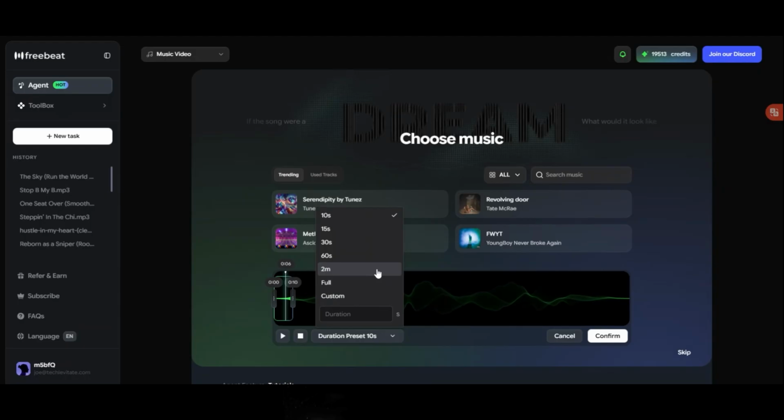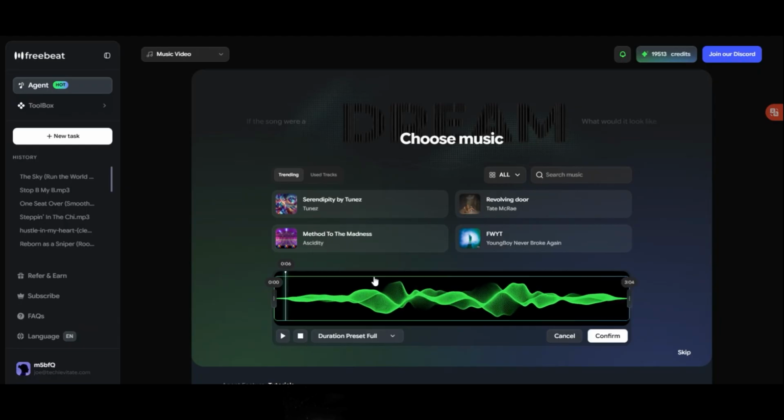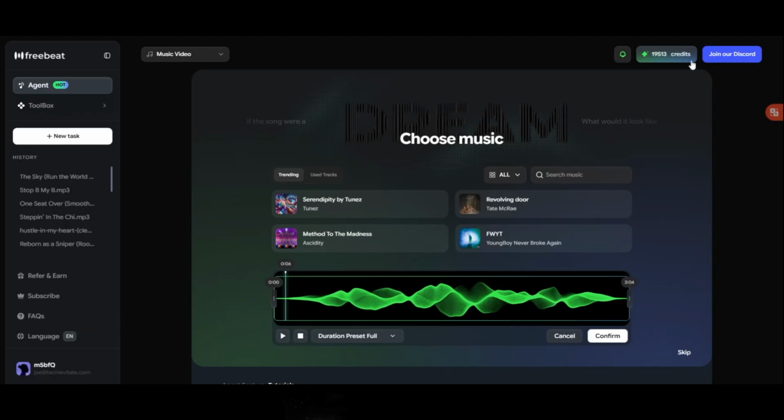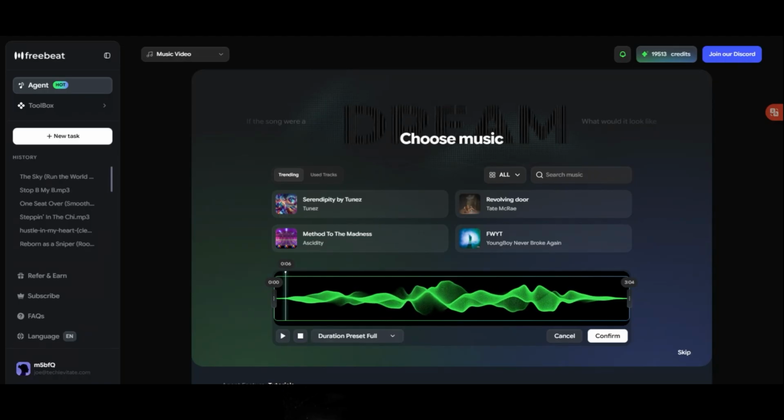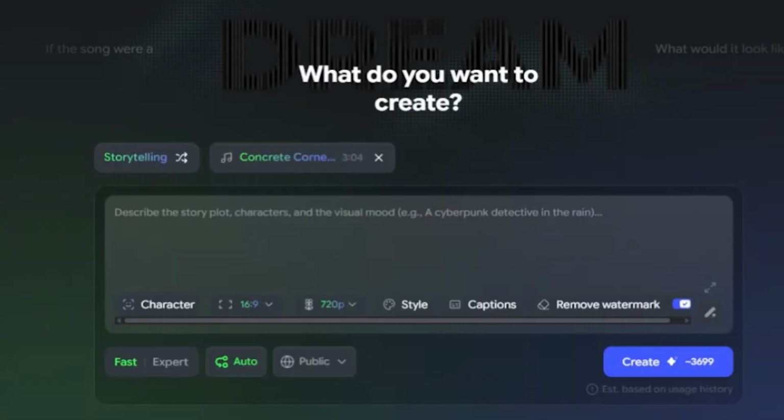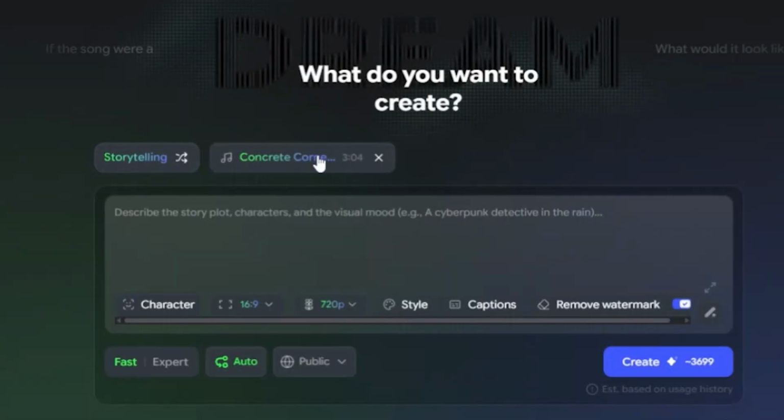Now, one thing is that you don't have as much control on credits with Freebeat, so you want to be careful on what you're using. I'm going to choose the full song because I want to actually create a full song, and I have a bunch of credits here. But I'm also going to test out this new video editor. We'll see whether it actually allows me to modify some of my credits. But anyway, first I'm going to choose my song. I'm going to choose the entire song. I'll hit confirm, and then I'm in storytelling mode.